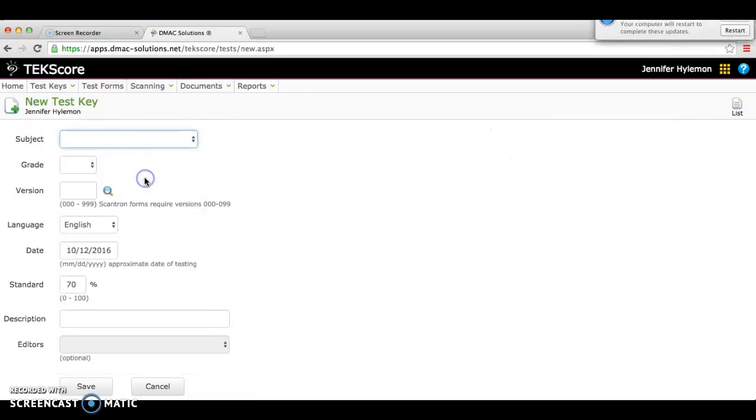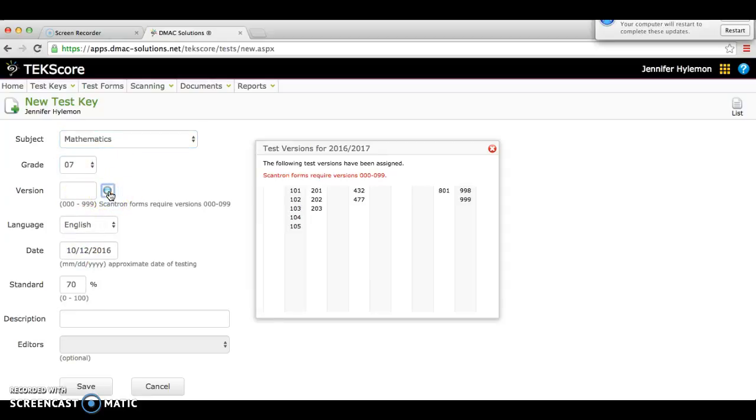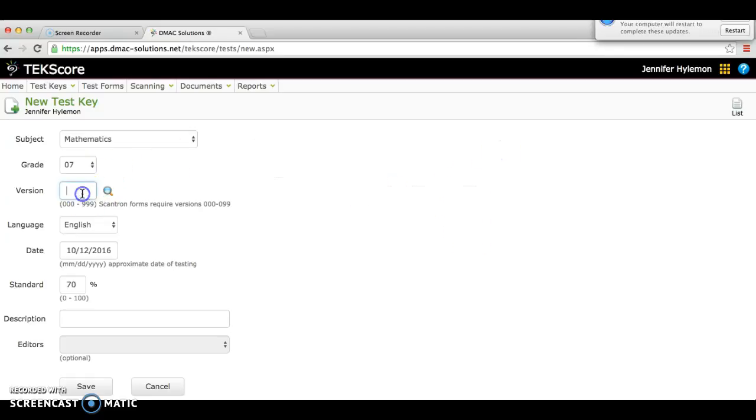I'm going to choose Math, grade 7. For the version number, it can hold up to 1,000 different tests, but it needs a 3-digit key to go with it. So that little search icon will show you what numbers have already been taken. I'm going to keep in the 900s for my purposes.